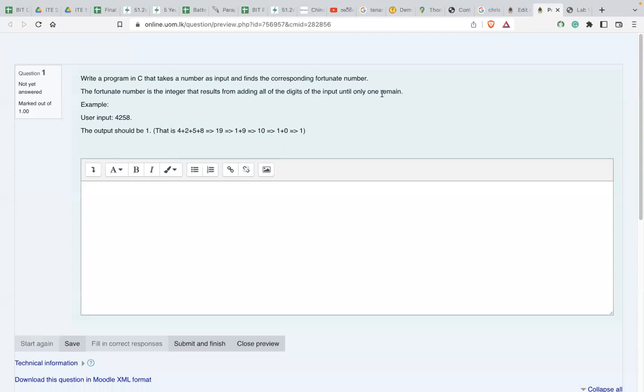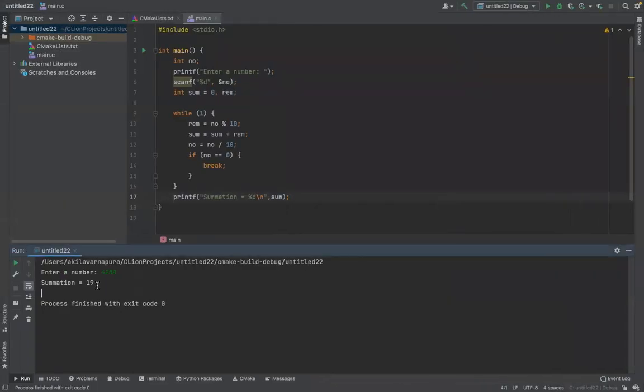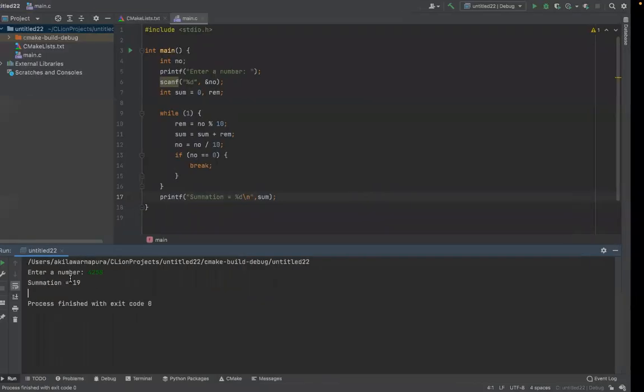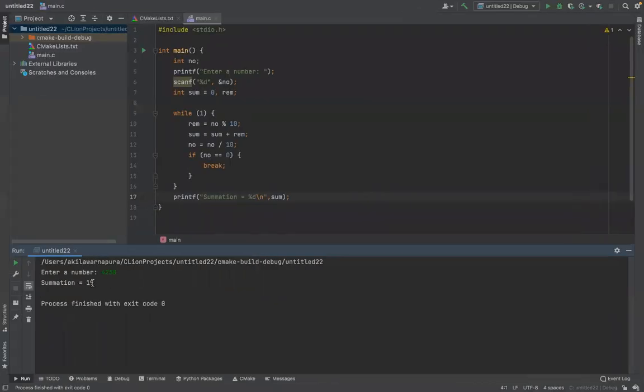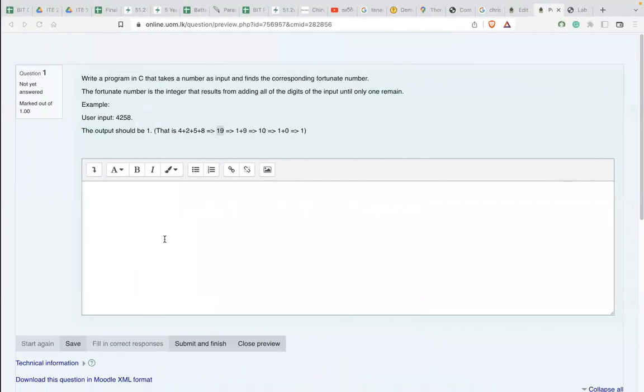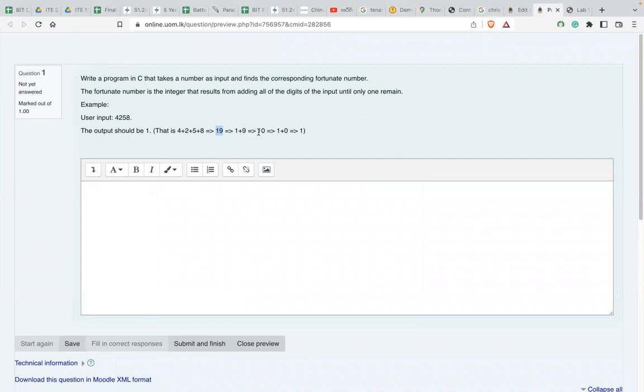Okay, it looks like the previous program, but what you have to do? You have to add the digits until there is only one remaining. Okay, in the previous program, if it is 4258, you have to add 4258. The answer is 19. Here you take the answer 19 from the previous program. But 19 is a 2-digit number. So you have to get the summation again until there is a 1-digit number available. That means again you have to do 1 plus 9. Then 1 plus 9 is 10.